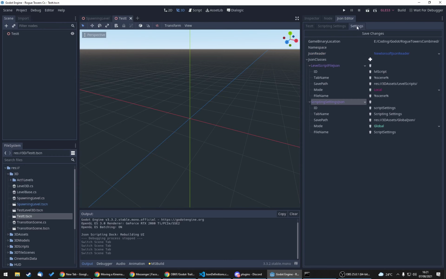So as you can see here, this is the settings for the plugin itself. It has a reference to the binary that Godot builds. That way I can load the class names, types, and enums and stuff directly from the binary. It also has this configuration where you can see which JSON classes. You can see I set this level script file JSON to be in tab with the same name as the scene. So that's this left one here. You see it changes with the scene.